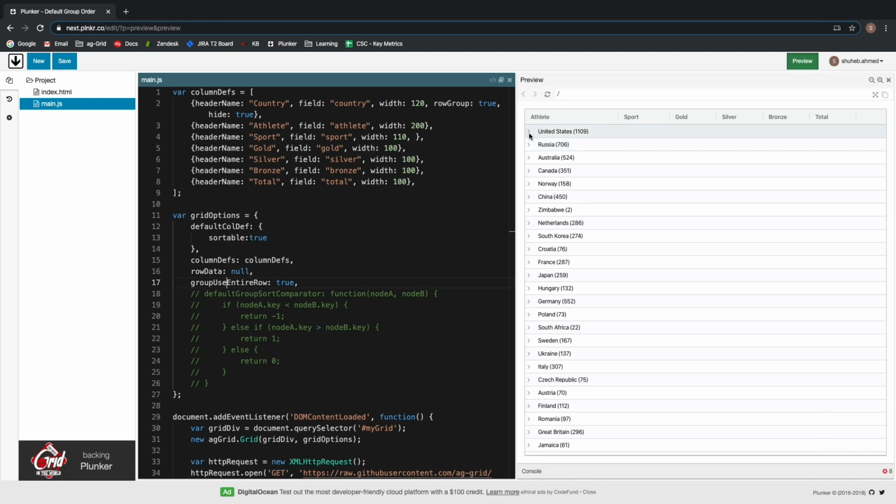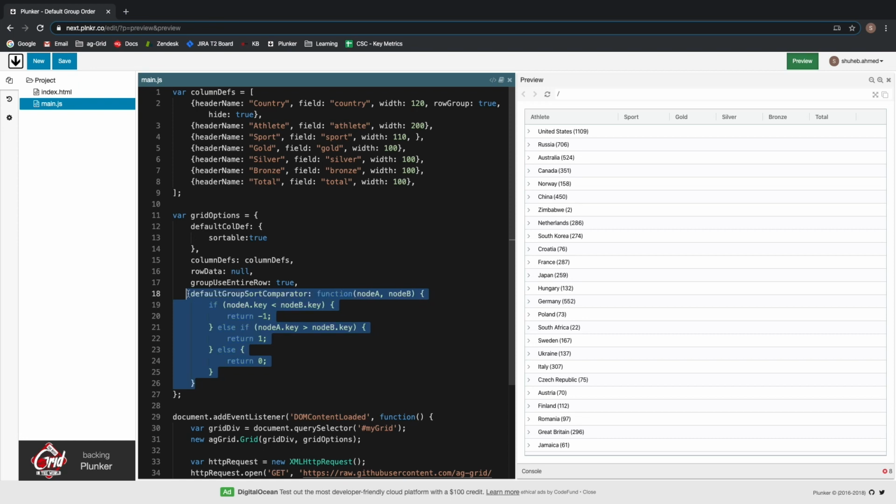To provide a group order, you can supply the defaultGroupSortComparator callback to the grid. The callback is a standard JavaScript array comparator that takes two values and compares them. So in this example, the defaultGroupSortComparator simply sorts the groups in alphabetical order. And now I can see that the groups are ordered.